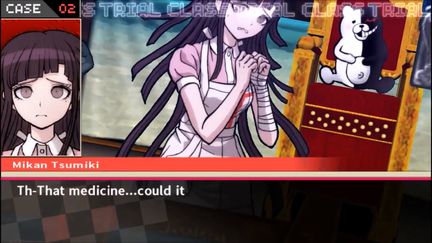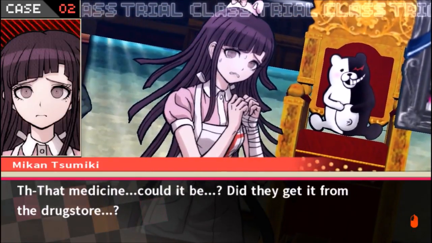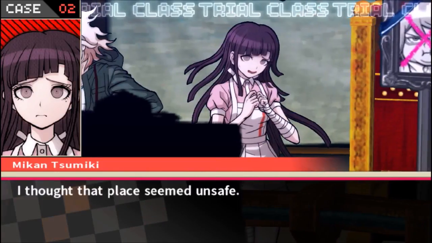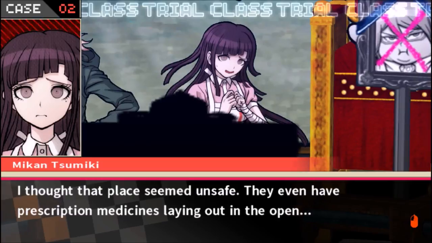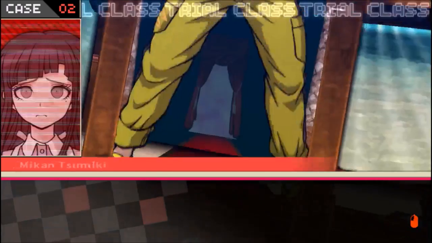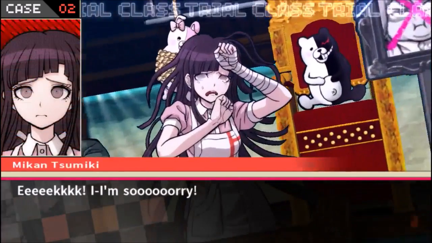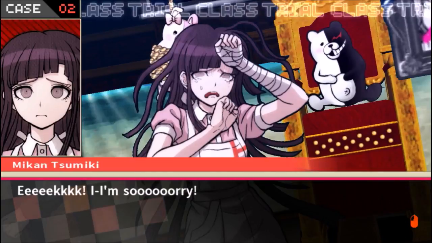Medicine? That medicine. Could it be? Did they get it from the drugstore? So that's the container. That place seemed unsafe. They even have prescription medicines laying out in the open. If you were aware of that from the start, you should have done something about it. Yep, you should have done something, but I'm sorry. Yeah, this is a big deal.